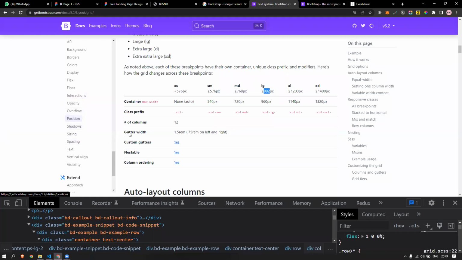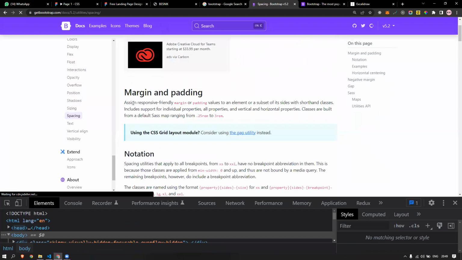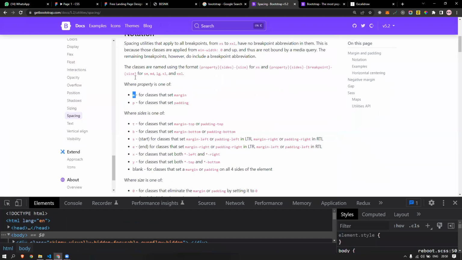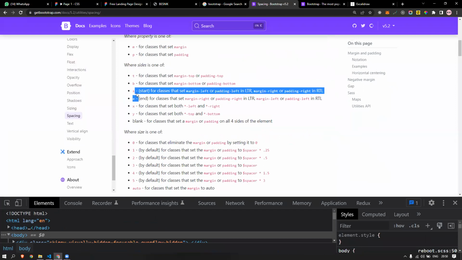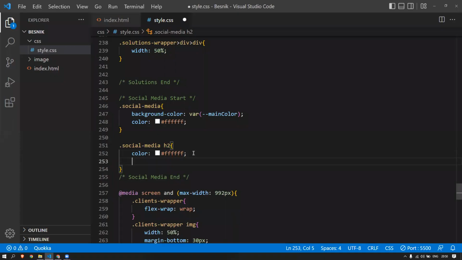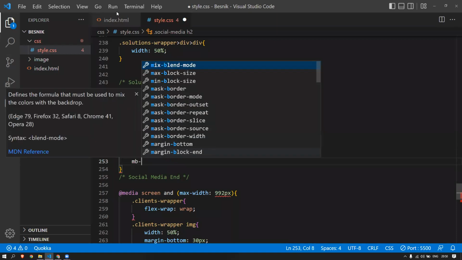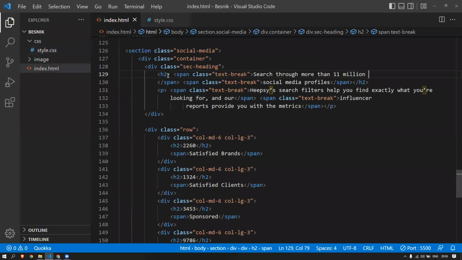So if you see the margin and padding, they have the class of margin for M and padding for P. They have T for top, B for bottom, and S and E, which we are not going to use. X sets both left and right, and Y sets both top and bottom. This blank is not going to work for anything. So here I'm just going to add a margin bottom class, 4 here.